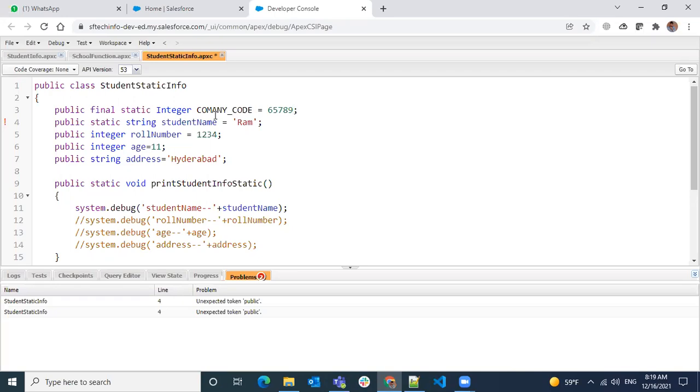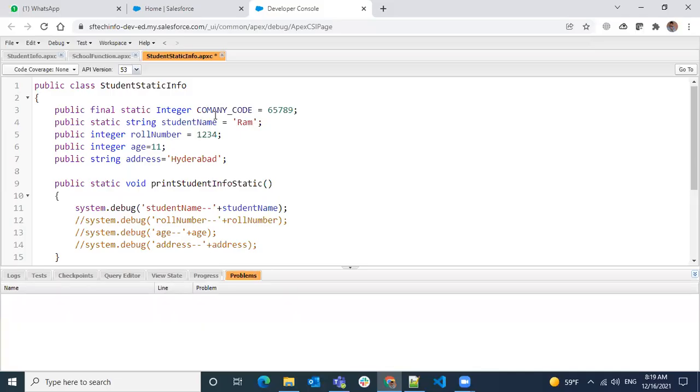Let's say there will not be any company code for students, but if you're having any kind of such a code, or a school code, which is going to be common across the students, then you're going to declare it as a constant variable. Because it's a static variable, you use it as class name dot that variable name. That's how we're going to use these variables.